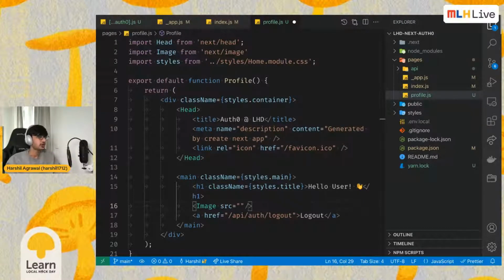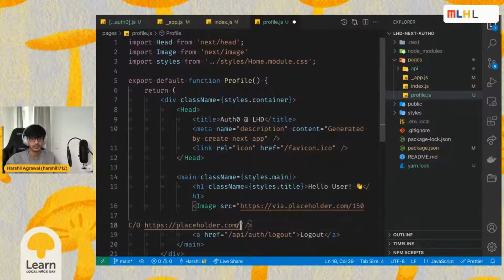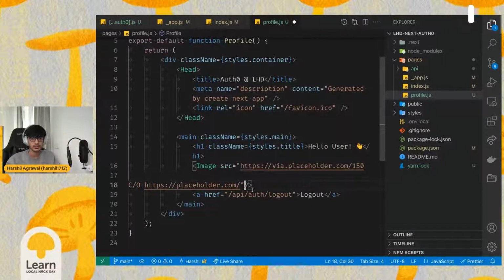It's always difficult to find an image. Oh, I know, there was an image placeholder, right? Image placeholder. But ultimately, what we are going to do is use the image that we get from Auth0. All right, I think I have the image placeholder, but it does not look good. But yeah, it's fine for a use case, I guess.